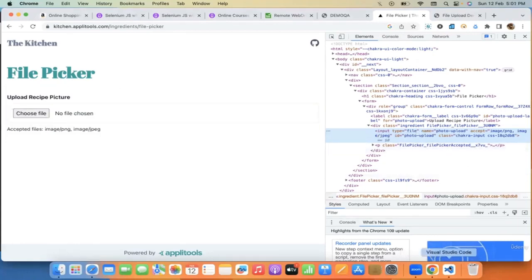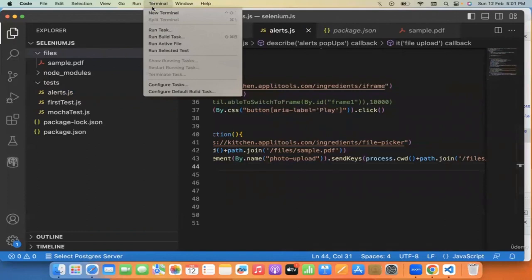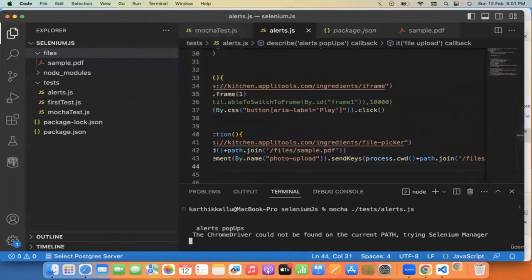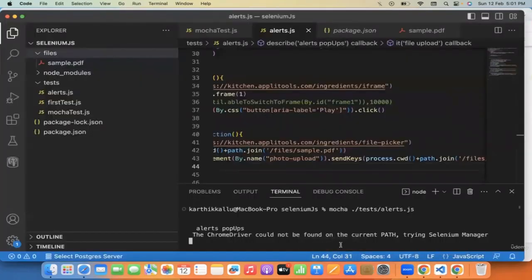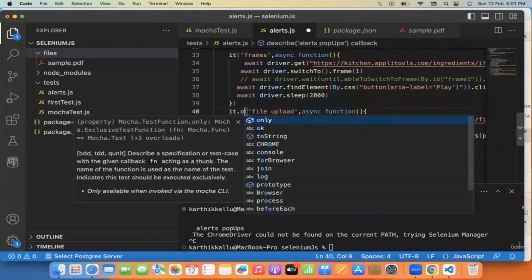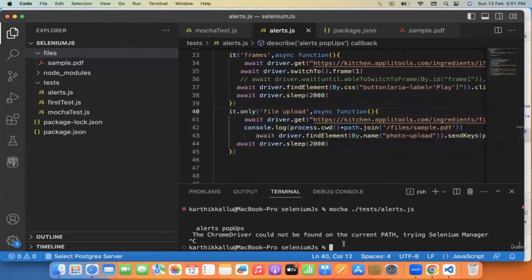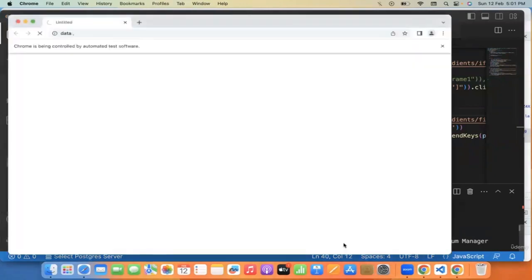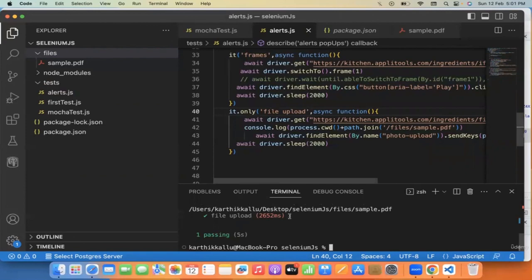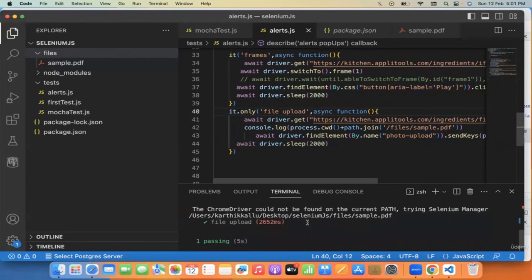Now let me execute it. Oh, 1 second, guys. Hold on. We forgot to use it dot only here. You see, it uploaded sample.pdf and it passed. And this is our location folder, the file location. This is how you upload the files.